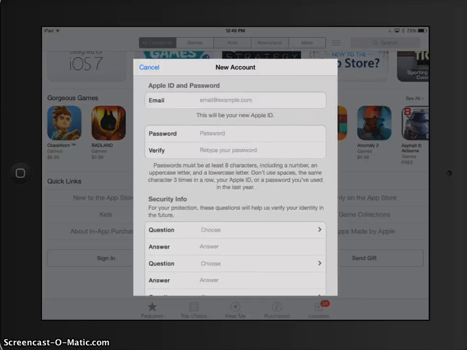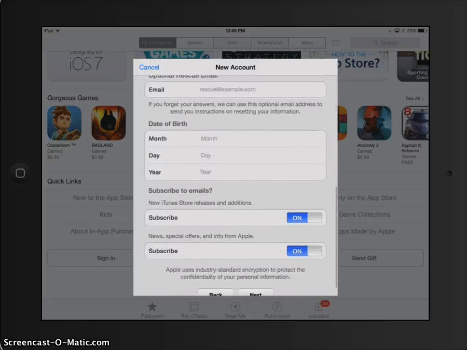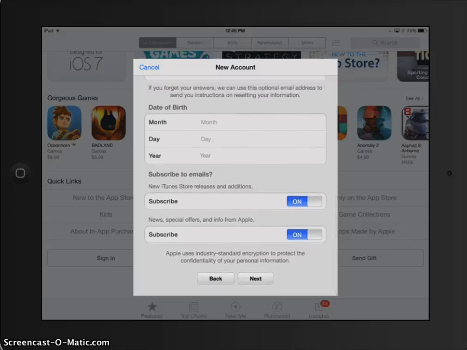Once you've created an Apple ID, the next screen will be payment information. Then you'll get an email, and you'll want to confirm your email. There'll be a link in that email that you'll have to click, and you'll be all set. From that point forward, you'll be able to verify your account, download any apps, and do whatever you need to do.